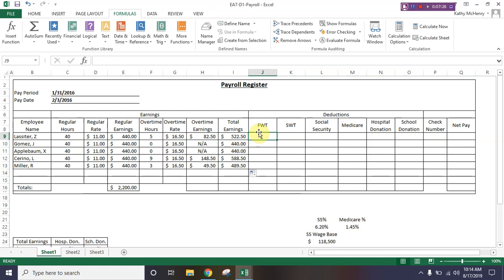Going to J9, if we look on page 197, they give us a chart that gives us our FWT and our SWT, our federal withholding and our state withholding. So we're going to go ahead and just enter these numbers into the computer. We don't have to calculate anything here. It gives them to us. So we're just going to take a minute and enter these. Okay, so those are pretty simple.